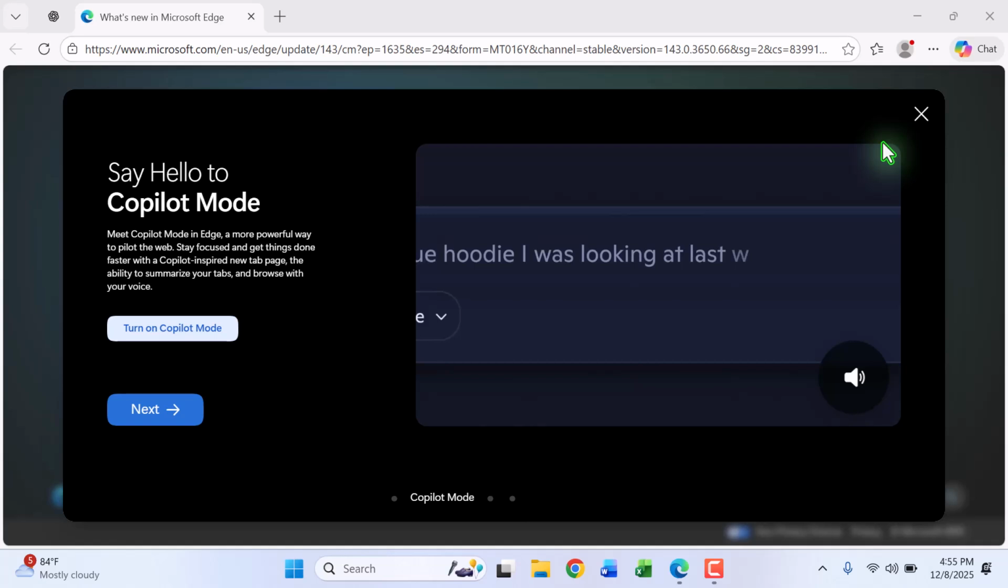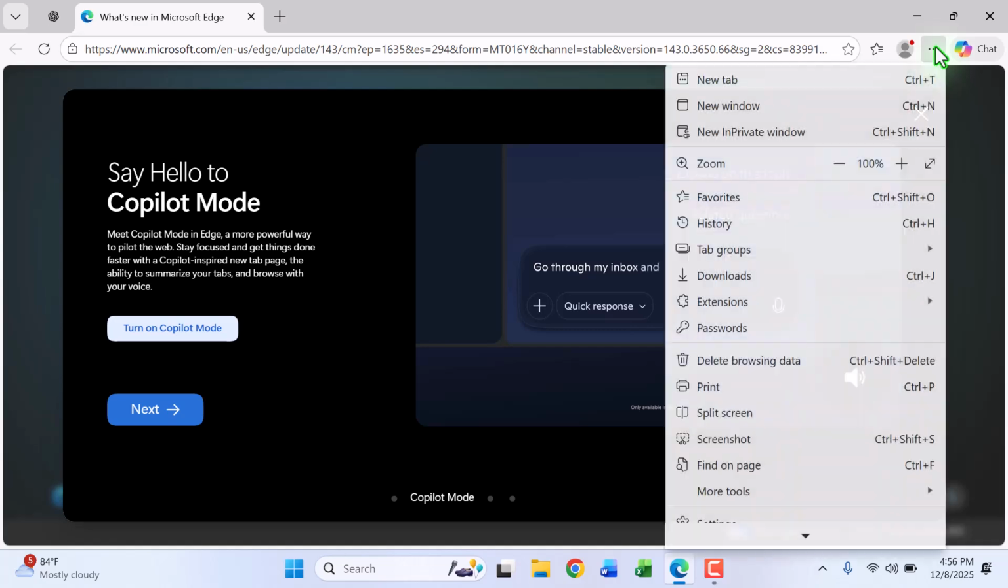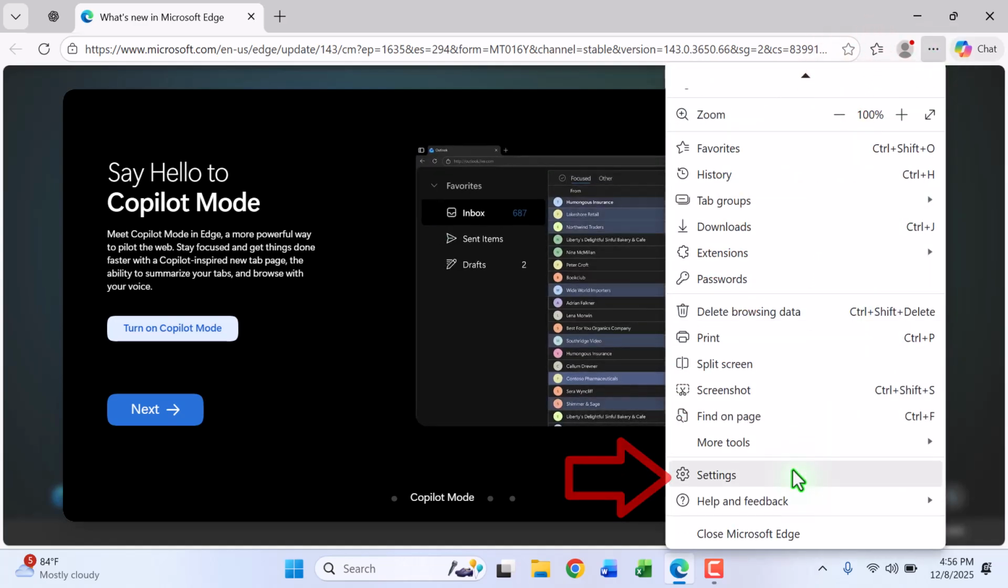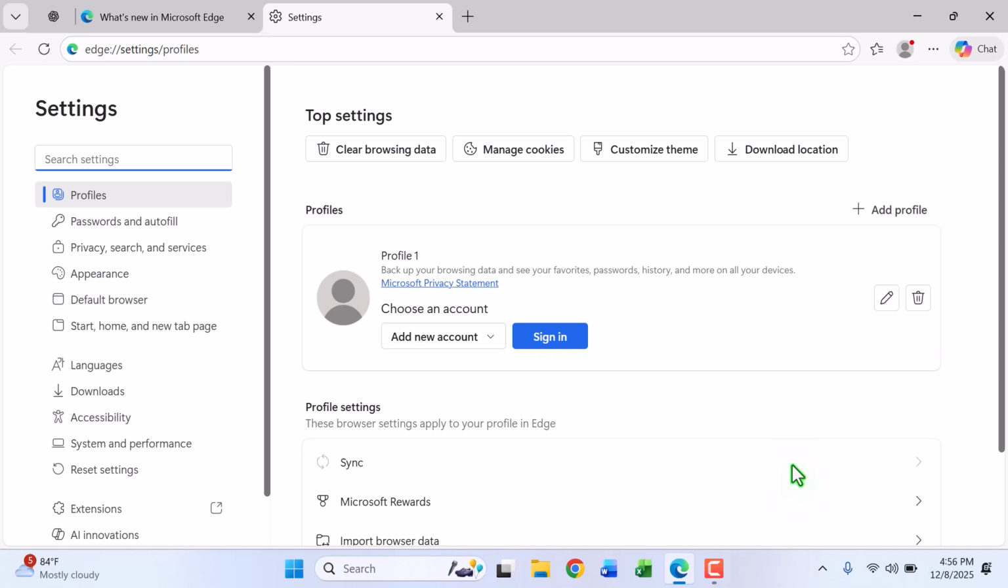Alright, first things first, go ahead and open your Microsoft Edge browser. Now look at the top right corner. You'll see three small horizontal dots. Click on them to open the Edge menu. From there, choose Settings. Nice and easy.